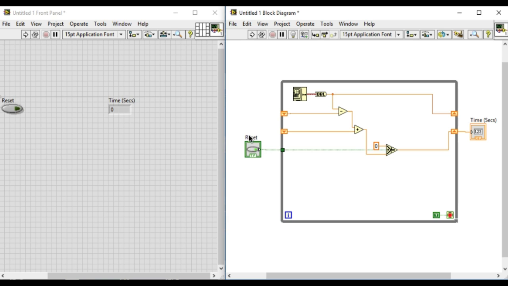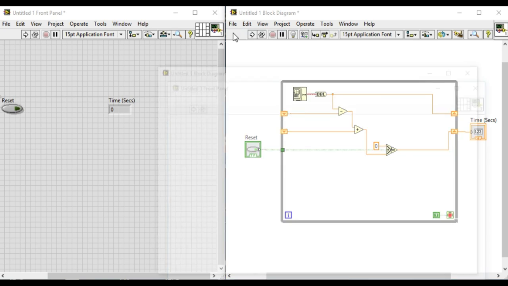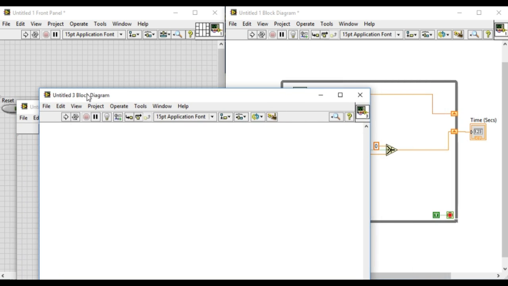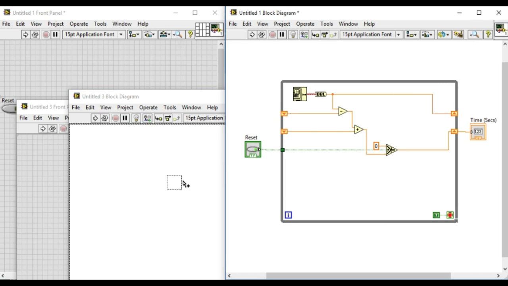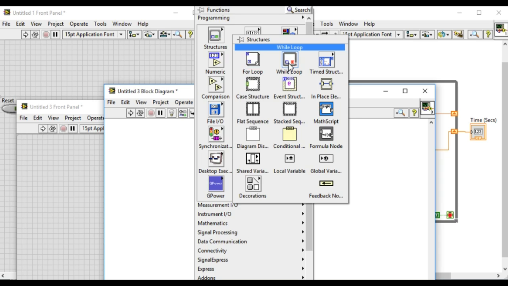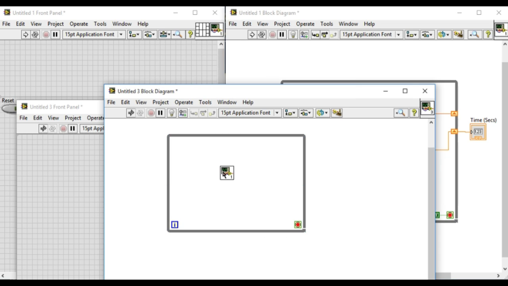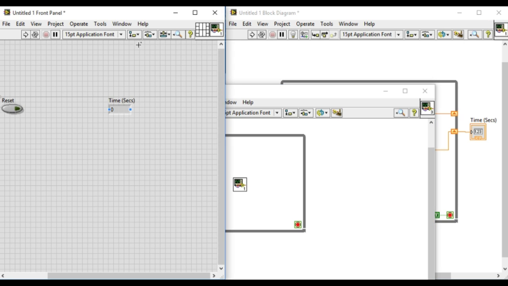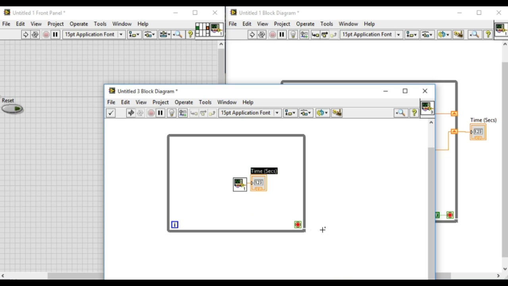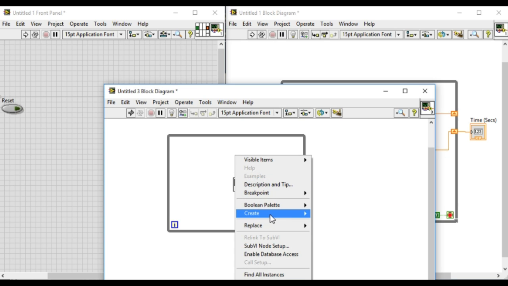Now, once we have gone through, we are going to test the timer VI. So we'll drag that icon into a new VI, and we'll be using a while loop to test the functionality of the timer. But since it doesn't have any terminals at the moment, we're going to configure the connector pane of the timer VI. Now we have two terminals available. We'll add the control and indicator respectively.